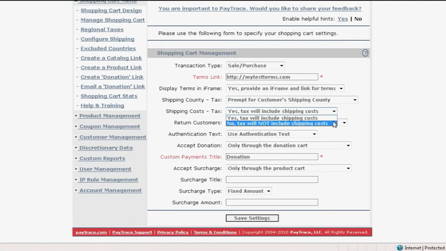We can choose to have tax applied to both the product and the shipping, or just the product from the next toggle. We can add an authentication text to the cart that will require customers to fill in a sketched letter and number combination to help reduce fraudulent transactions. We can change the custom payments title of the cart as explained in the PayTrace Basic shopping cart training video. And we can also apply a surcharge to the shopping cart, which can be a fixed amount or percentage rate. After making any changes, be sure to click the Save Your Changes button down at the bottom of the page.